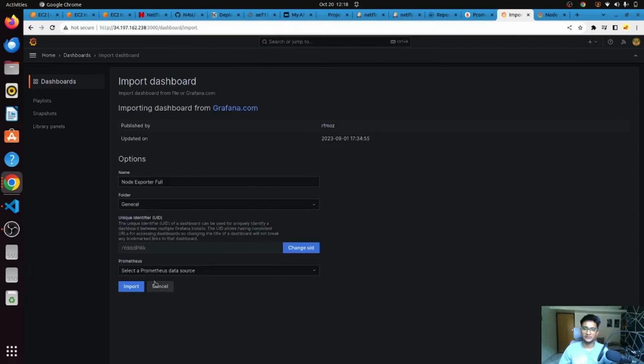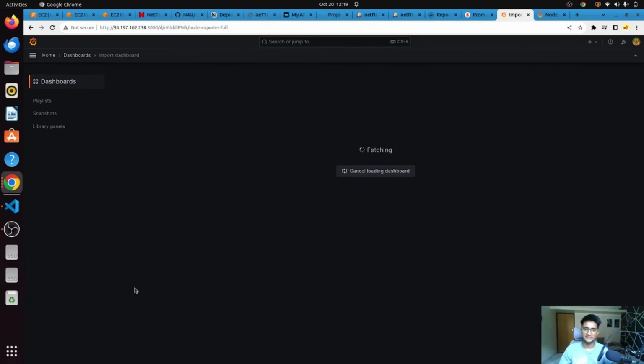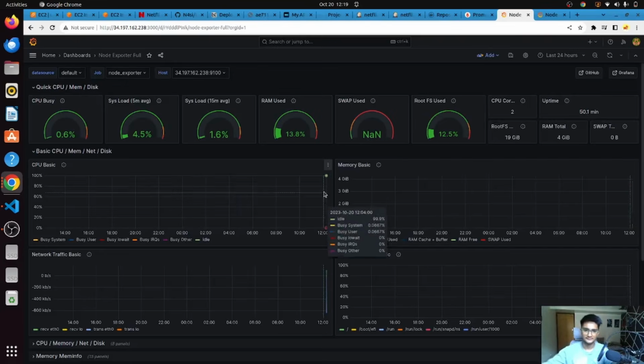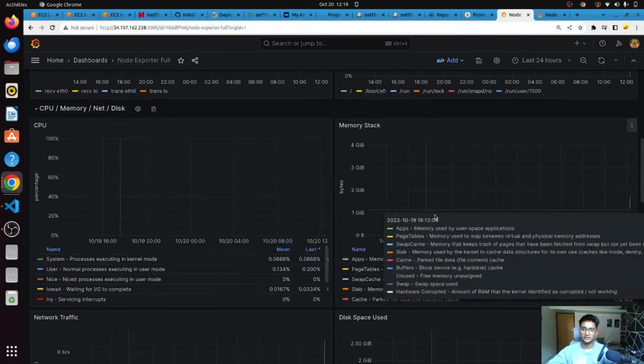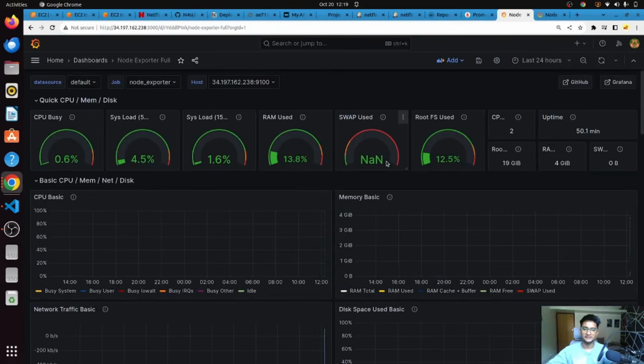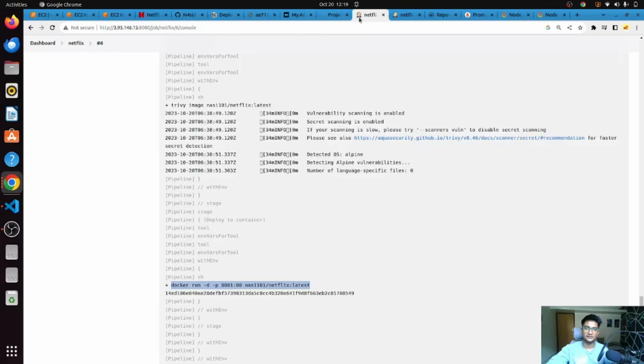Now you need to select the Prometheus data source, click on import, and you will now see a nice dashboard which will show us CPU, memory, RAM, everything like this. Right, this is what you would be checking, and you can have more information about the node exporter in a nice looking Grafana dashboard. Now similar to this, let's also monitor Jenkins, and to monitor Jenkins we need to install a plugin in Jenkins that we usually do.